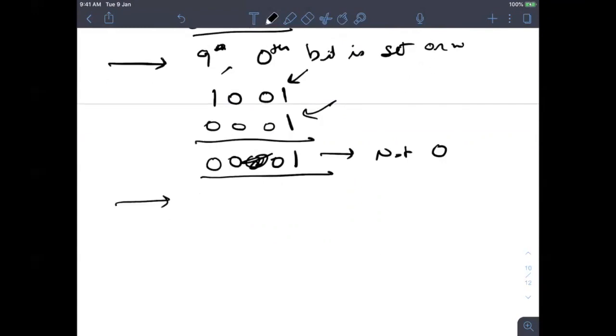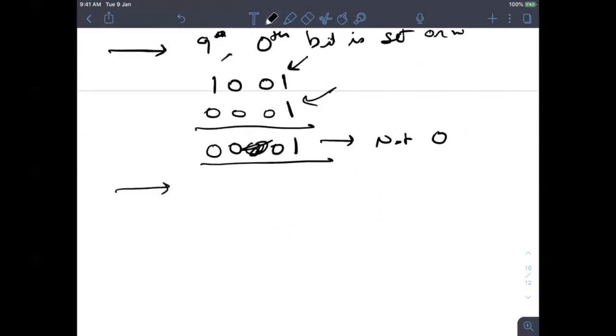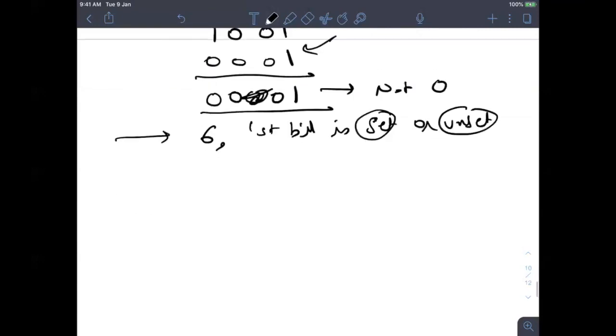Let's do this final example. Let's say 6, and you want to find whether the first bit is set or unset. We are going to use these terms only: set means 1, unset means 0. So 6 is 1 1 0. You have to find about this bit. So let's just put 1 over here, rest everything is 0.